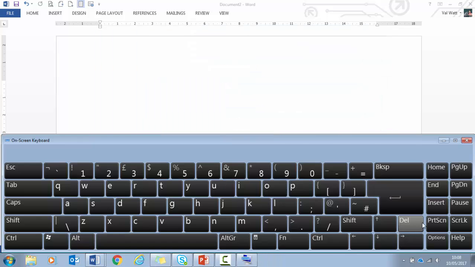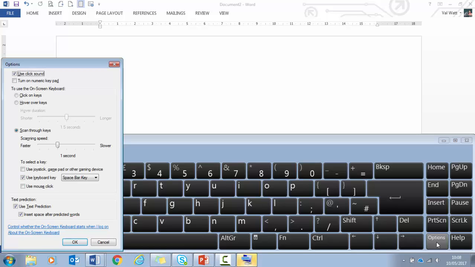Now you'll see there is an Options button. And within that option button, I have some choices. So I'm currently using the click sound. To use the on-screen keyboard, I can click on the keys, so that would be using a mouse. I could hover over the keys, so if I was using a joystick, I would position my joystick and the cursor on top of the key that I wished to press, and if I hover there, then that key will be pressed. But I'm selecting scanning through keys.